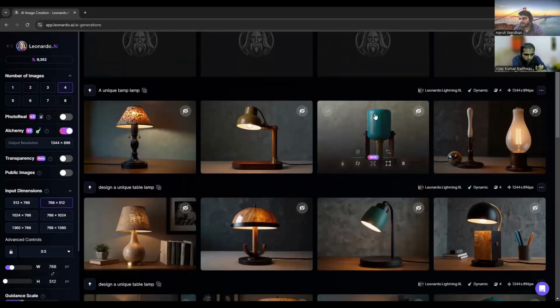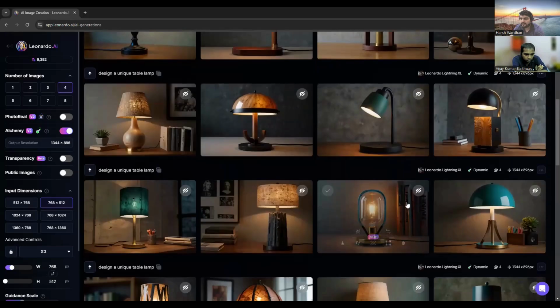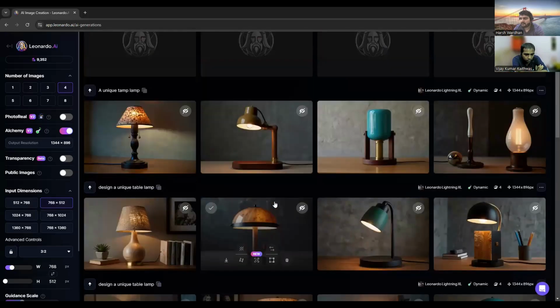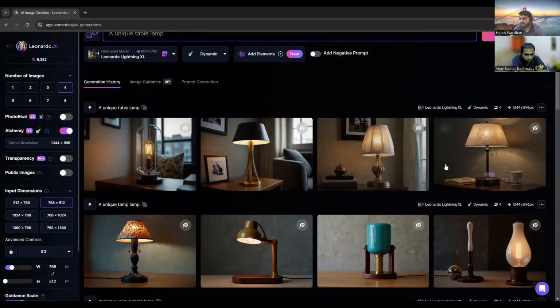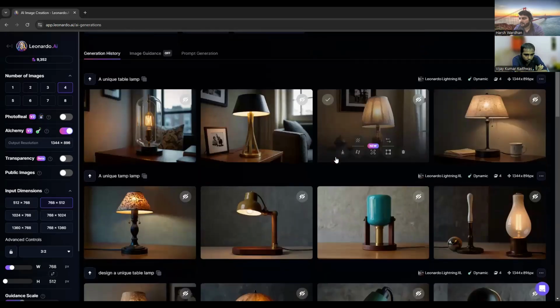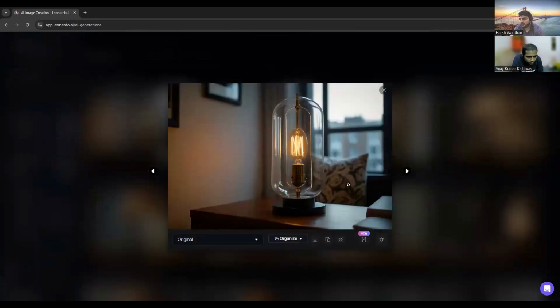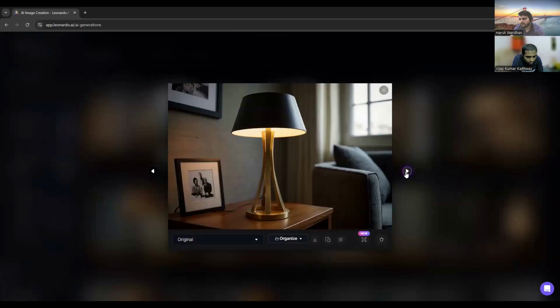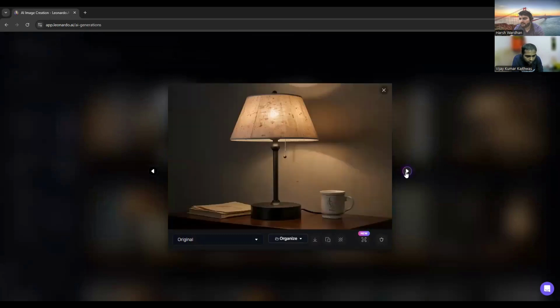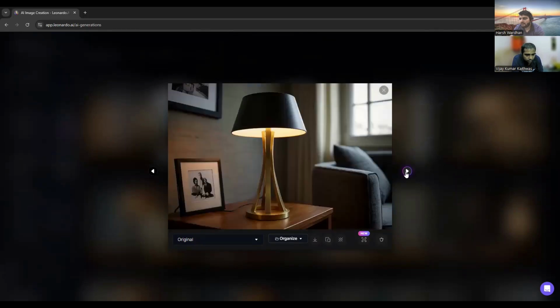So we already had certain iterations, and we have got a few more options. Vijay, what do you think? Which one would you like to do? Okay, let me decide. I'll open all of them one by one. So this is one. This is another one. Okay, this is another one. This is very typical. This is not unique.